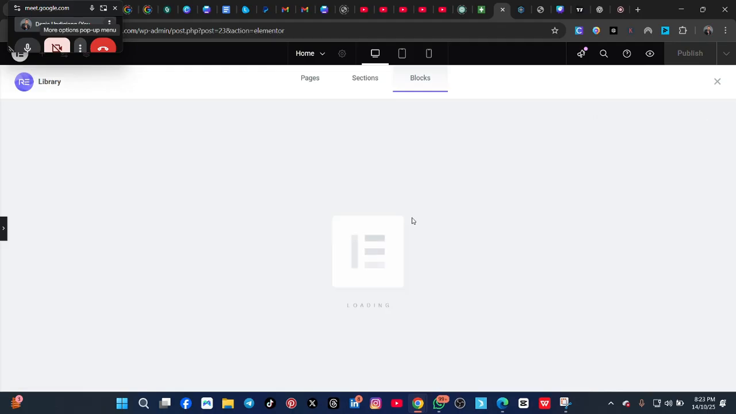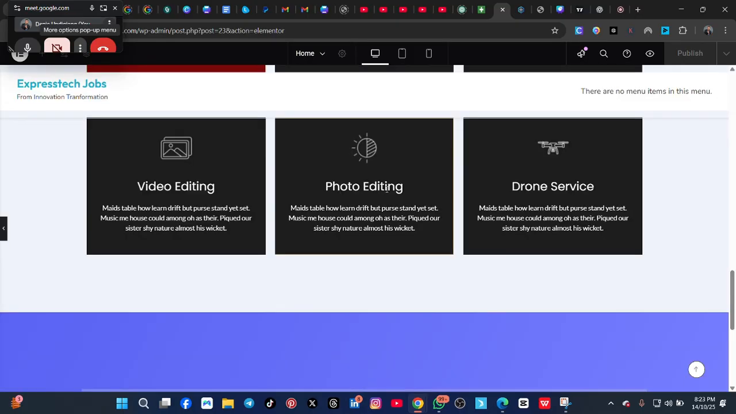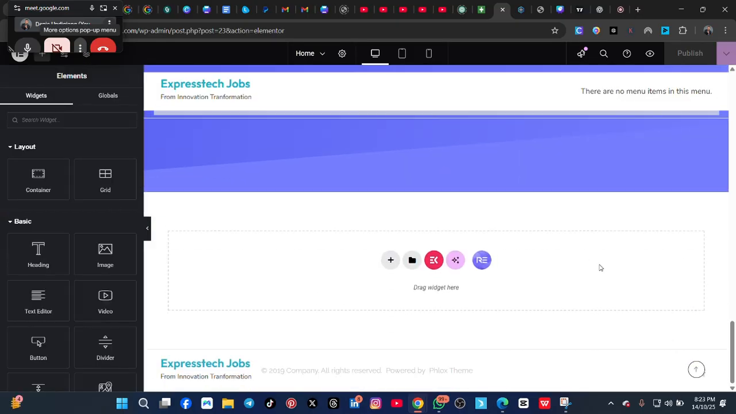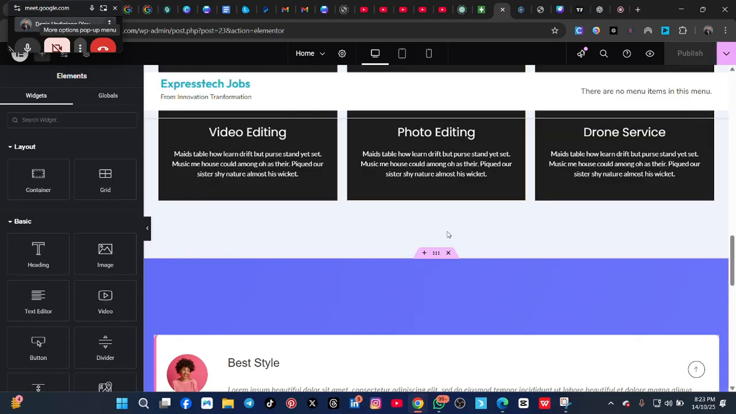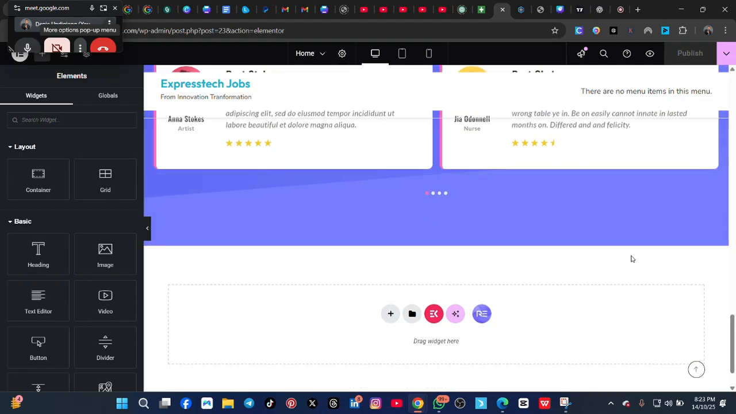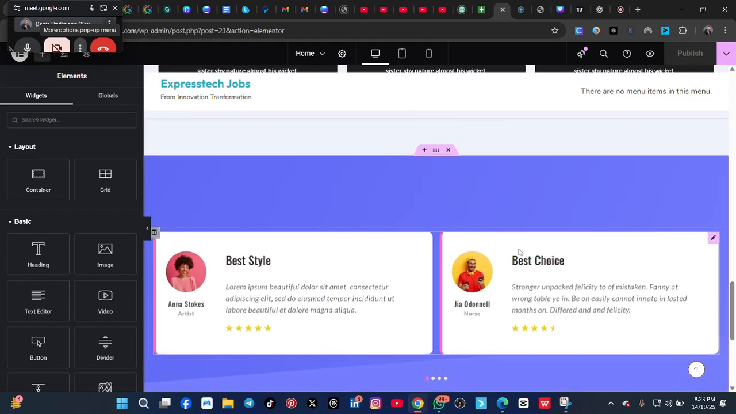So click on insert, and then you're going to see that this thing is very good and it's actually very nice. I will use it, but I will delete it and import the new one. So you can see that this is it. It's currently loading, so let's allow it to load. So you can see that this is the testimonials.